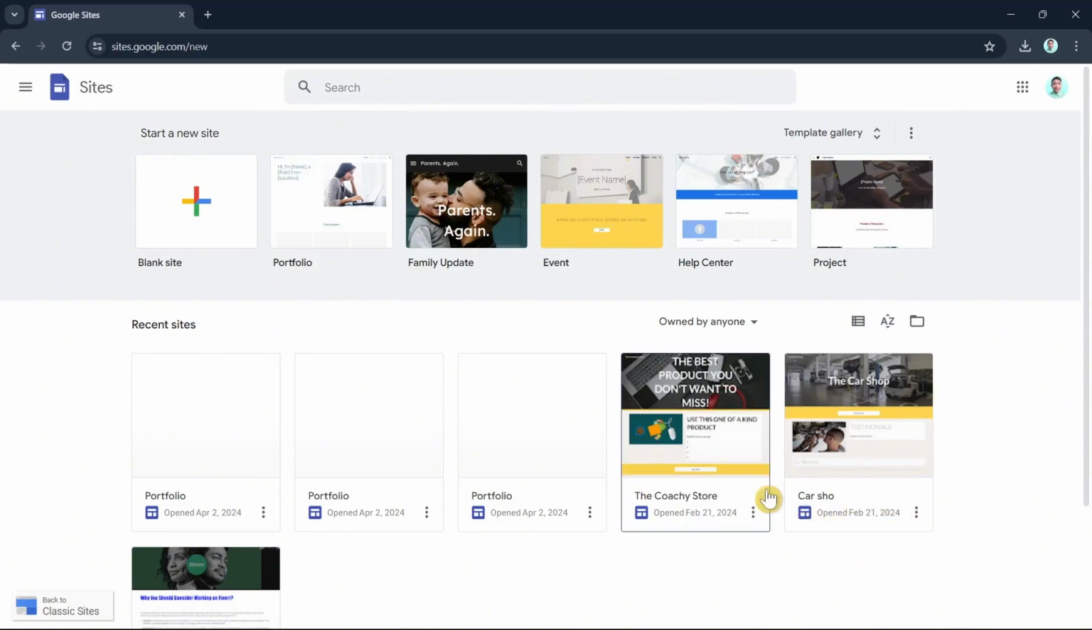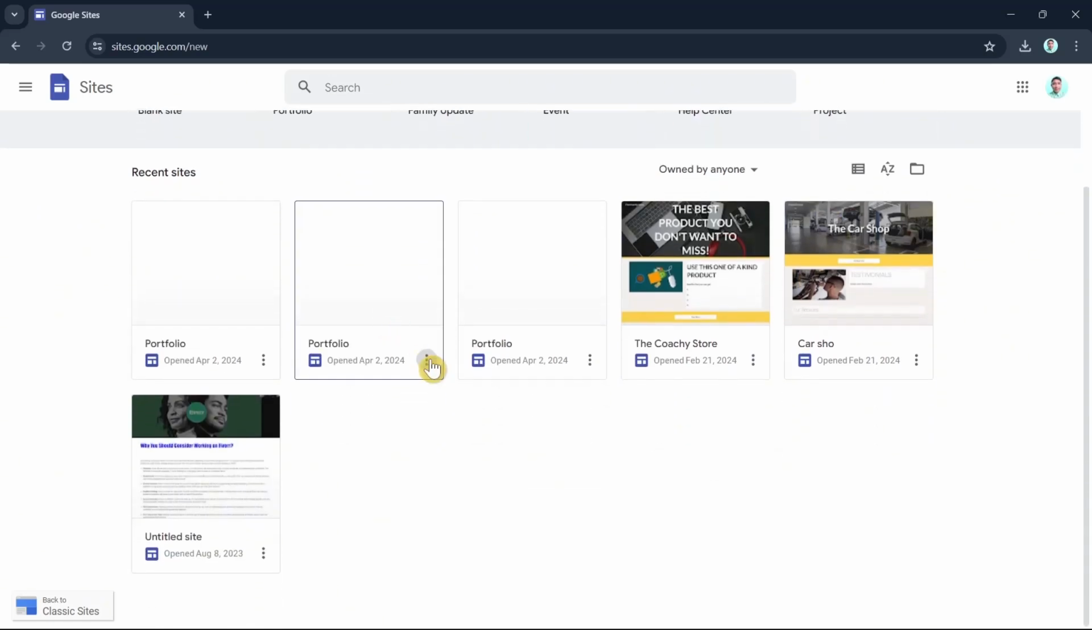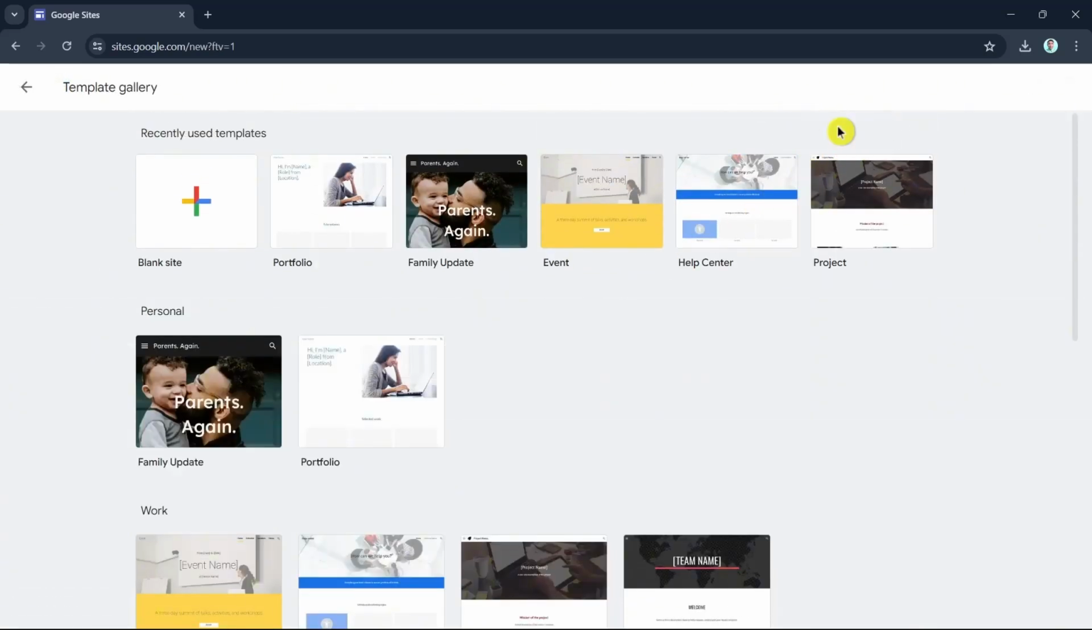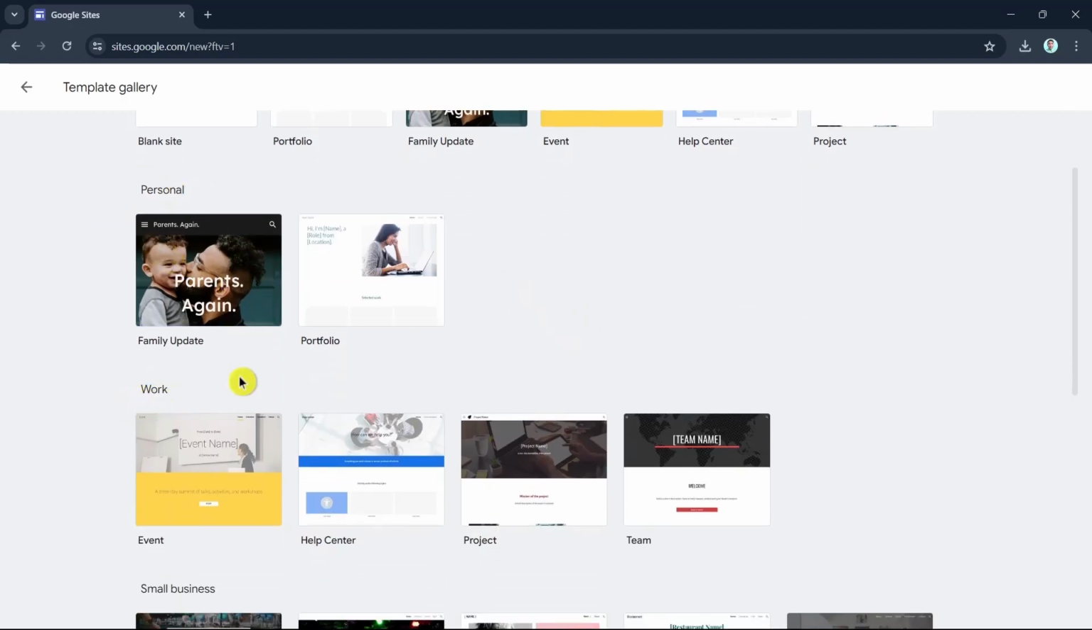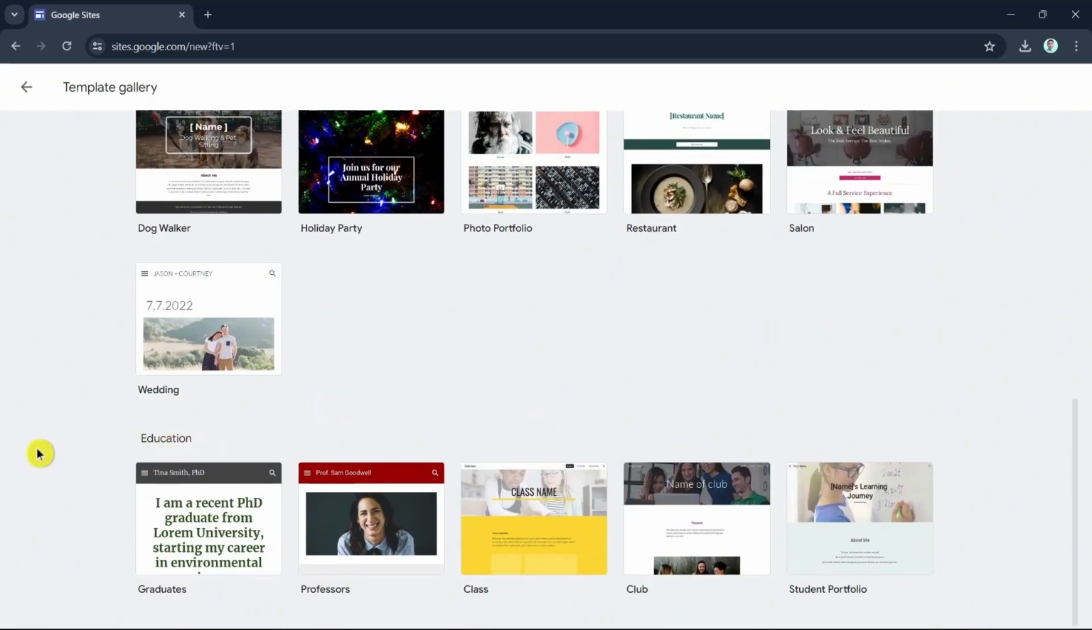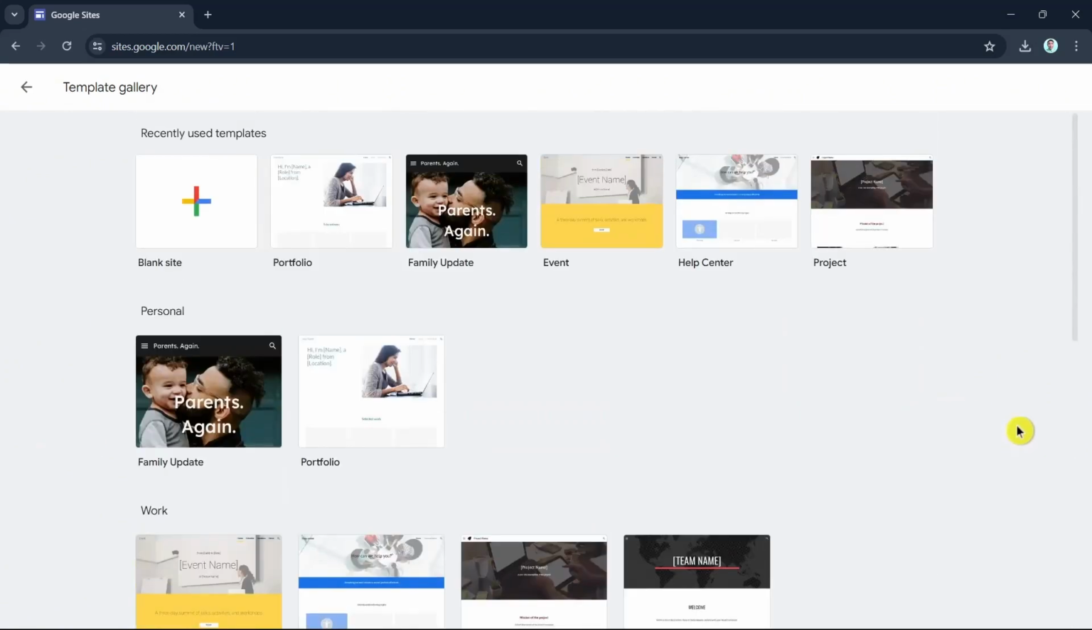Here you can basically use some of the templates. You can go right here on the template gallery, and here you will find some of the sample templates, like you can use this personal template right over here, or work template, small business template, or education template. But in this video, I'm going to start from scratch. So I'm going to just select this blank site.